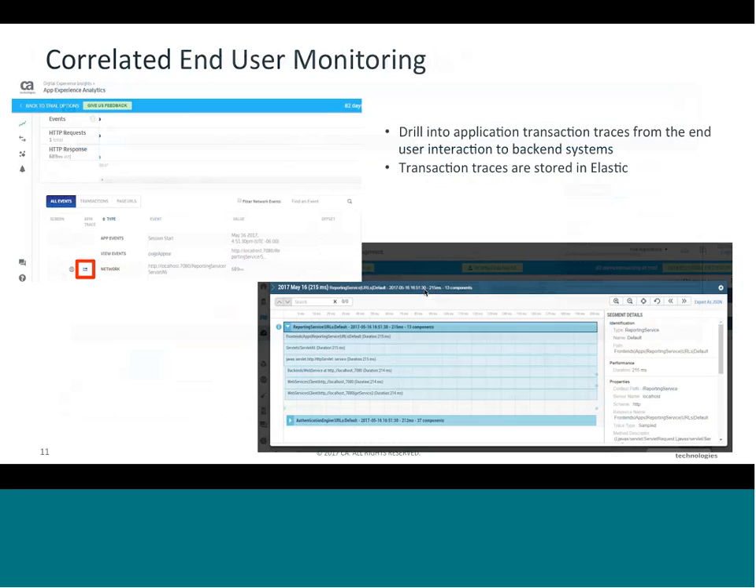We also want to be able to understand more about how a user can go from the front end to the back end. We want to be able to see that correlated end user monitoring. So we want to be able to see that front end component, seeing where the user clicks and how they have a crash on a mobile device or a mobile application. And we want to be able to see what was the back end part of that. What was the stack trace on the back? What did that look like?